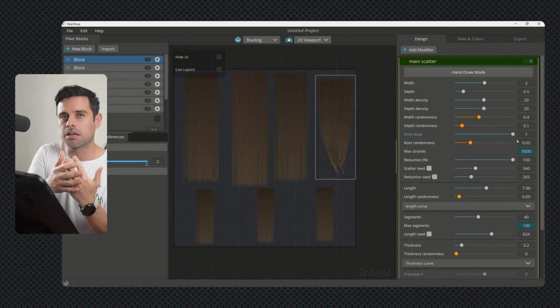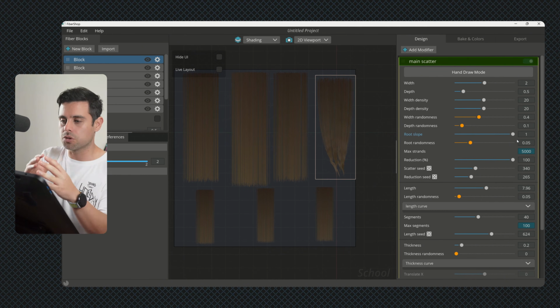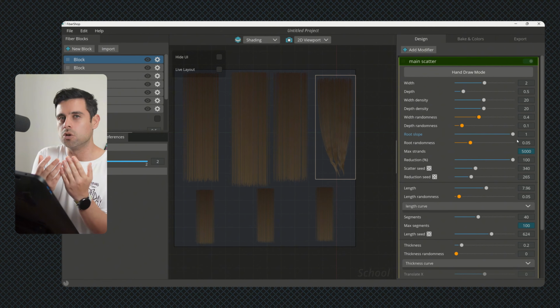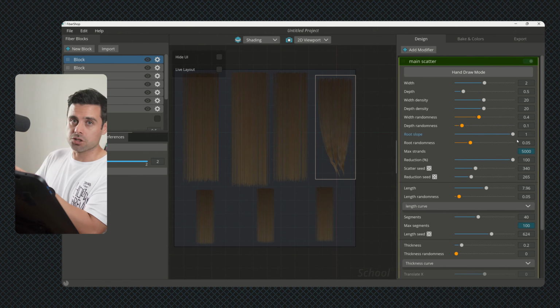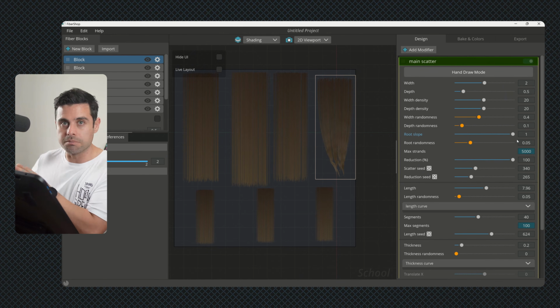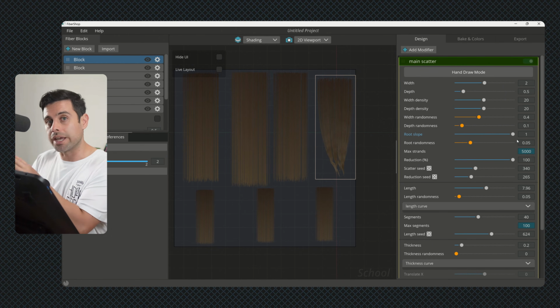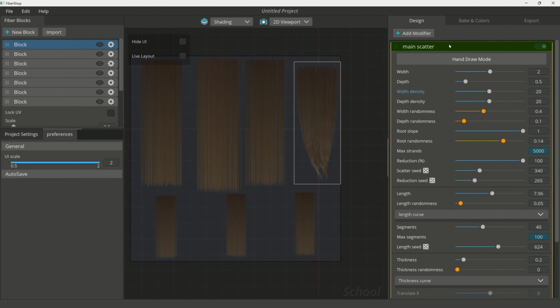When you are creating haircuts, or at least hair textures, the most important thing about these textures is the fact that they don't look even. It needs to look natural. So Fibershop already gives you all the different parameters that you need to create this type of randomness. Then you have a whole bunch of different parameters that you can play with.